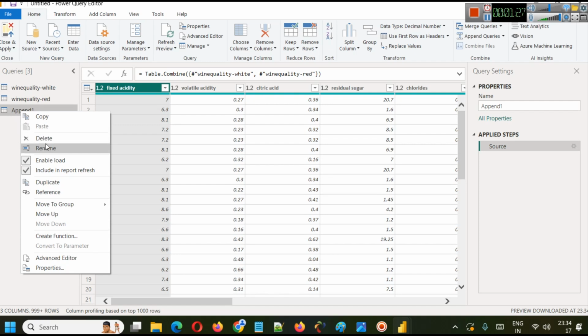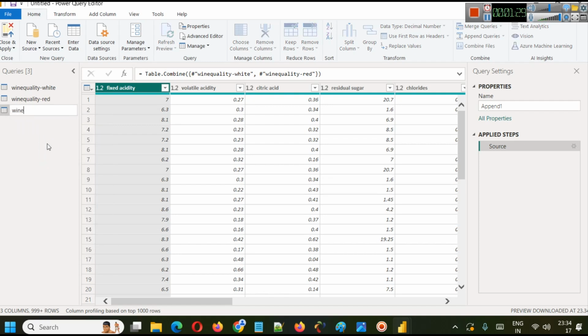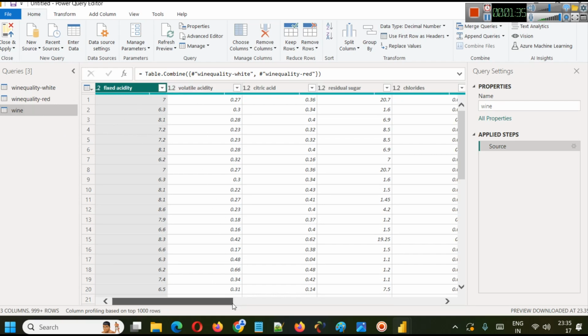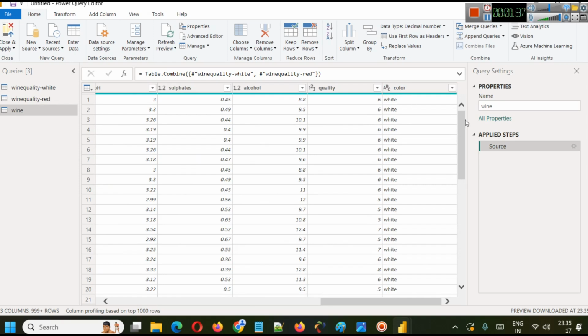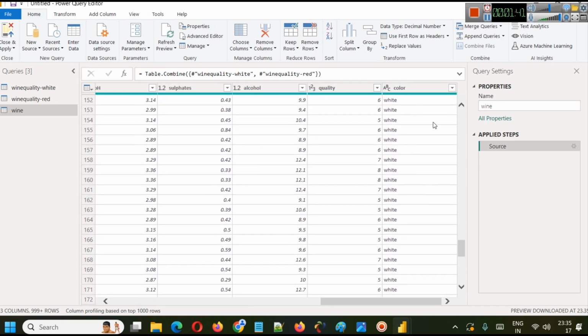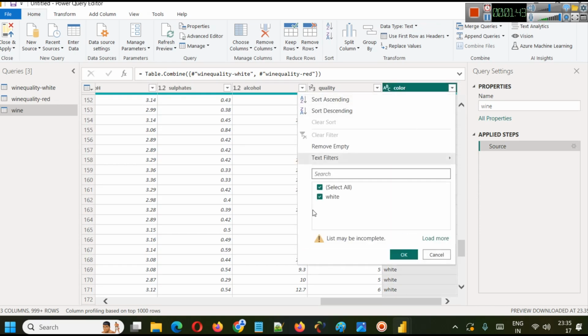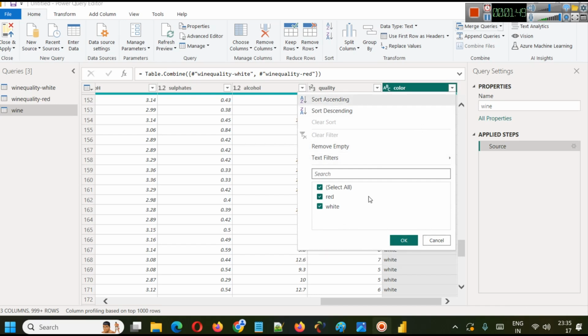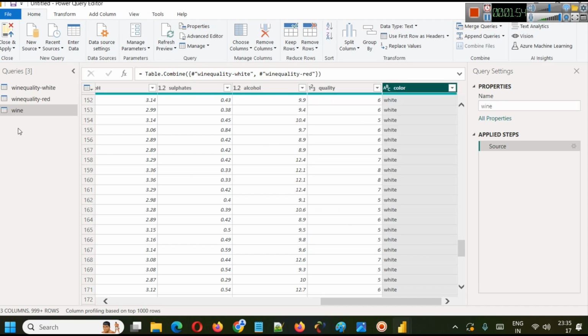and this will be our wine data. Okay, and now in the data we will see fixed acidity, volatile acidity, etc. In the color you will see for all white quality values we have white written, and it is showing list may be incomplete. Let's see. So after clicking load more, you can see red and white, right? And now this is our final table.